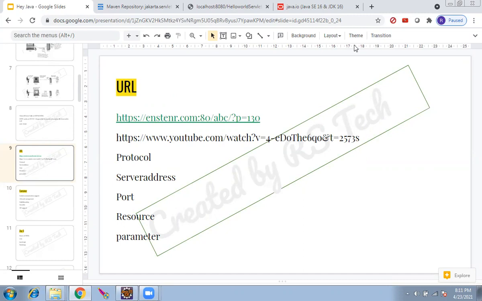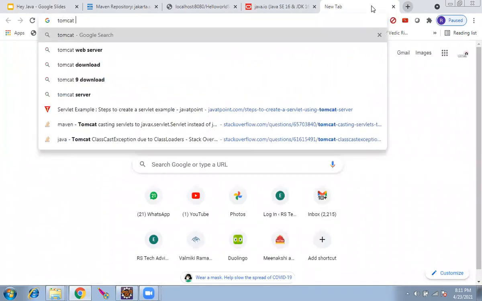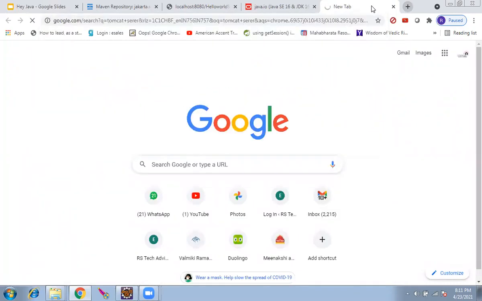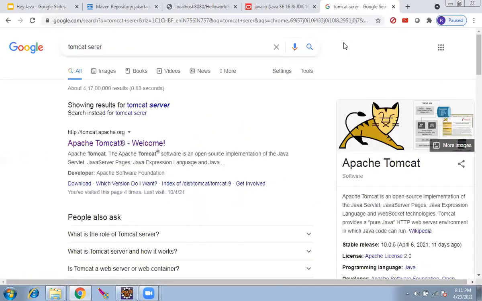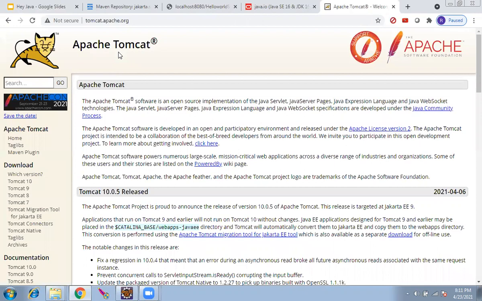So we were speaking about server. There is something called the Tomcat server, which is open source. You can go there and download the server, which is a very lightweight server, and install it. Tomcat, tomcat.apache.org. Other servers are heavy servers.